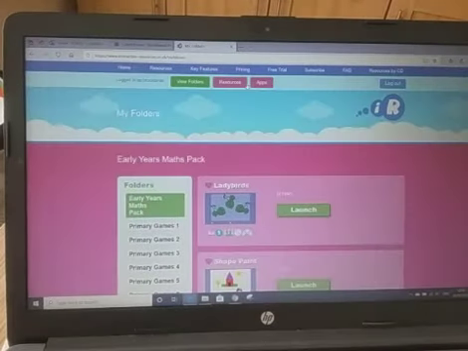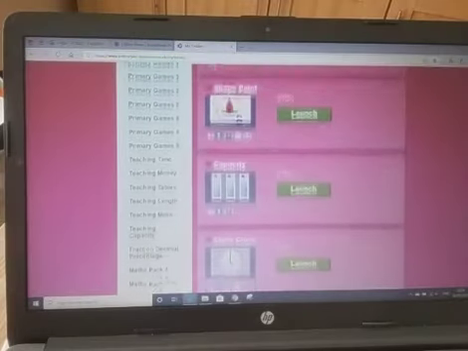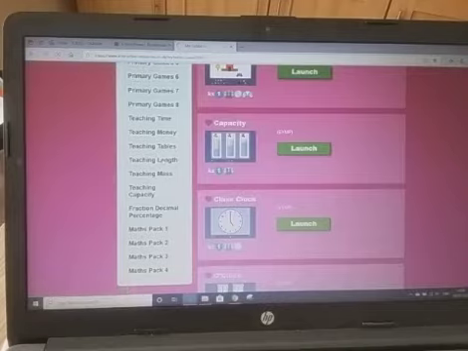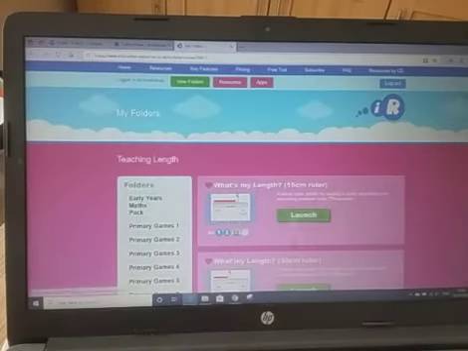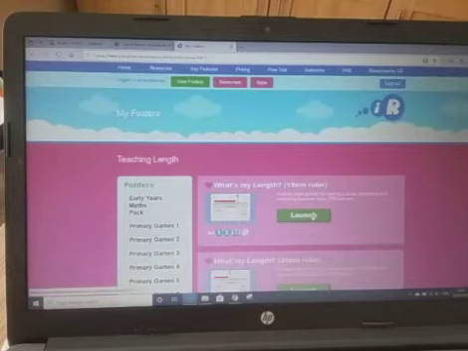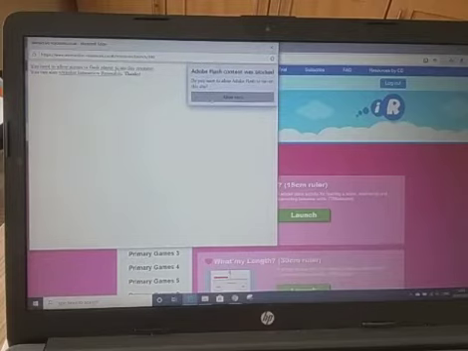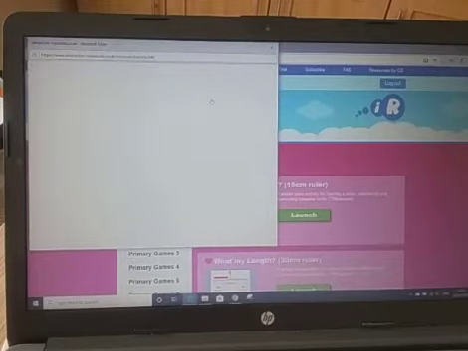Now once you log in to that, you'll see down the left hand side of your screen a list of all the different folders, and what we need to do is scroll down, and we're looking on the left hand side for teaching length, and then we're going to open the very first activity there, which is called What's My Length 15 centimetre ruler. Now when you go to open it, you might find that you also need to allow Flash Player in order for this activity to work properly.